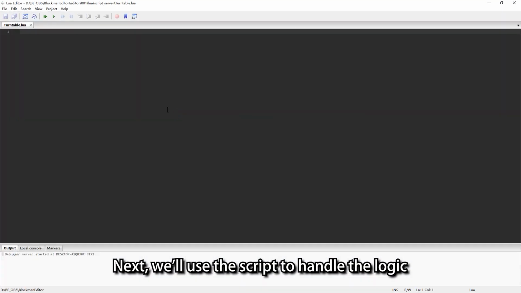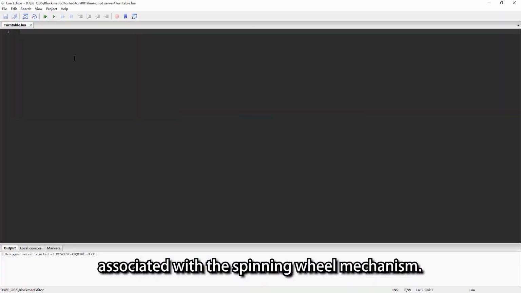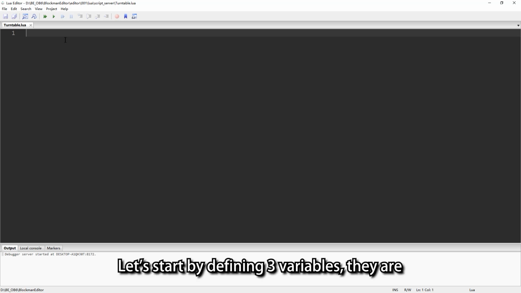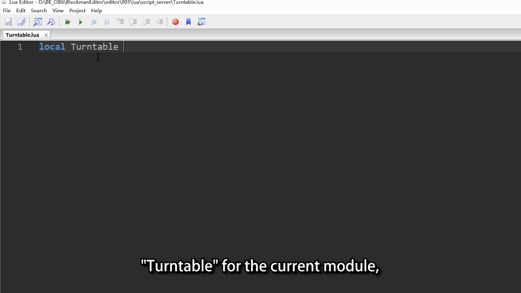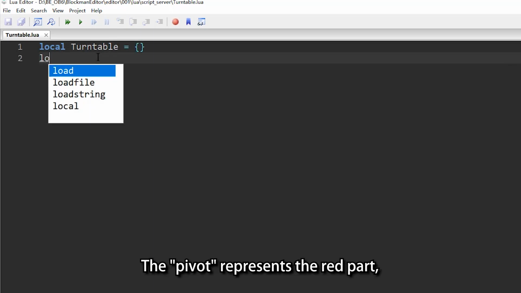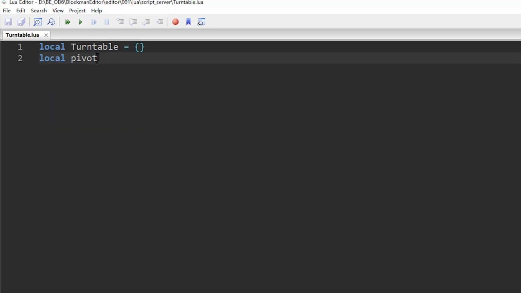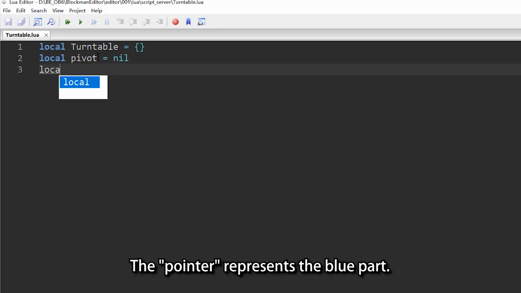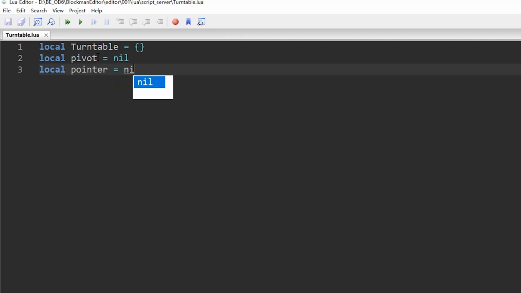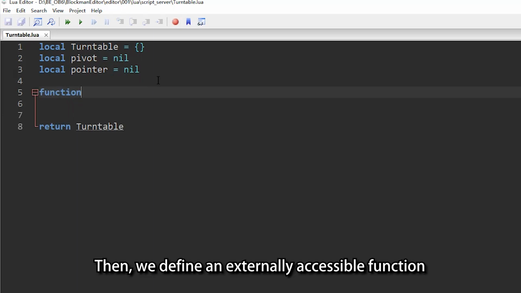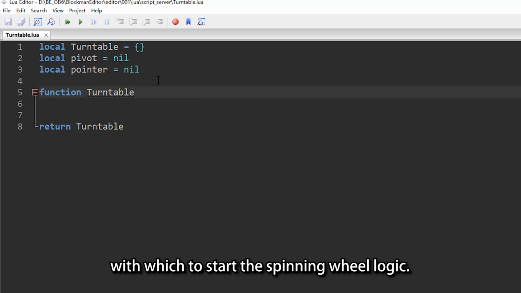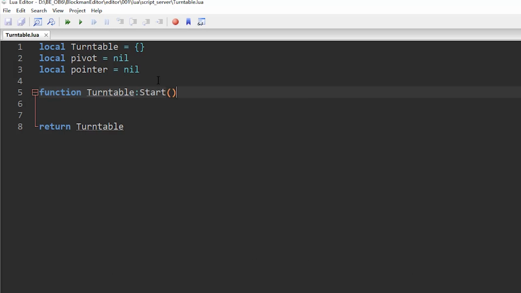Next, we'll use the script to handle the logic associated with the spinning wheel mechanism. Let's start by defining three variables. They are: turntable for the current module. The pivot represents the red part. The pointer represents the blue part. Then, we define an externally accessible function, with which to start the spinning wheel logic.